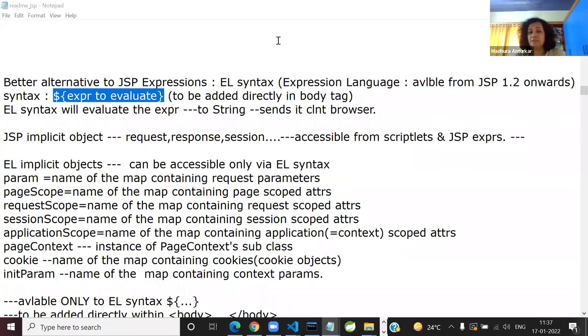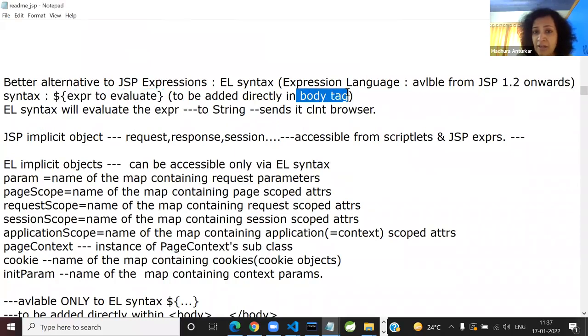Answer. Directly in the body tag. There's the answer there. So don't think, guys, understand me perfectly. JSP scriptlet means pure Java code, plain old Java code, like we used to write in the servlet doGet and doPost methods. JSP expression means just an expression which evaluates your result. So naturally, when you are learning EL syntax, you will add it directly in the body tag.